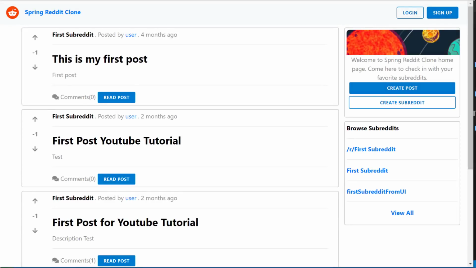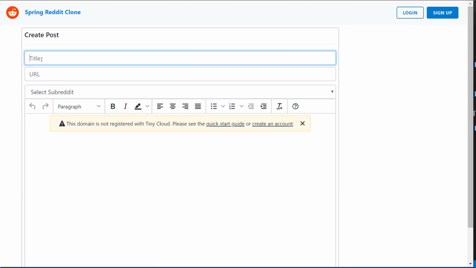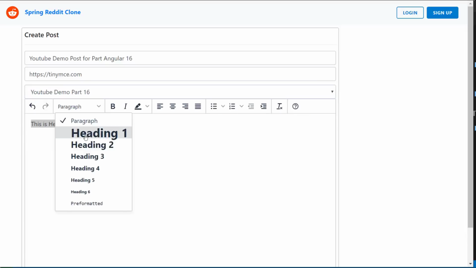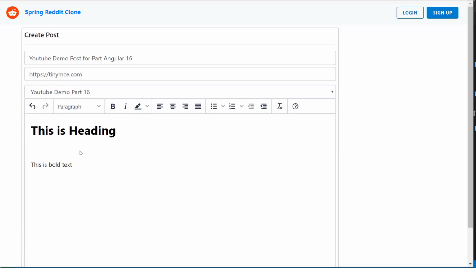Now let's test our implementation. I'm going to open the home page and click on the create post button on the sidebar section, and I'm going to provide the necessary details here. So you can see the cool TinyMCE editor we installed looks something like this. So I'm going to use these controls and provide some text and click on the post button. And you can see we are navigated to the home page.